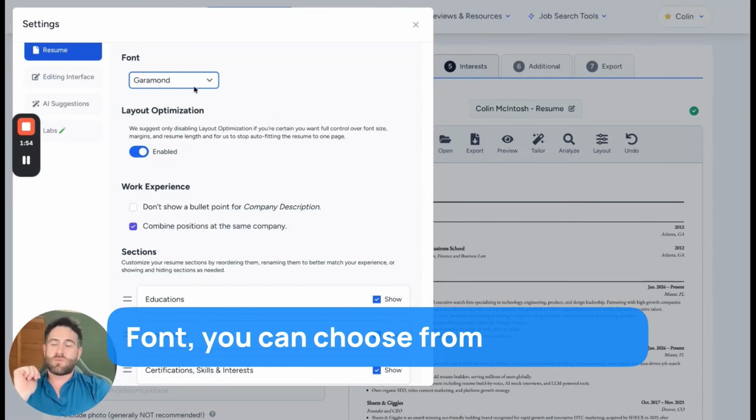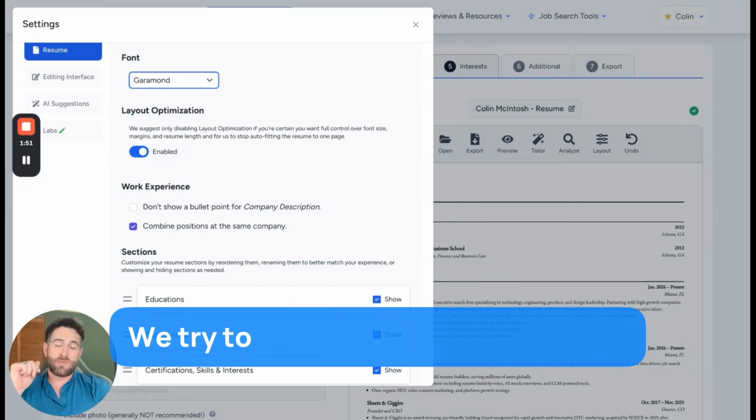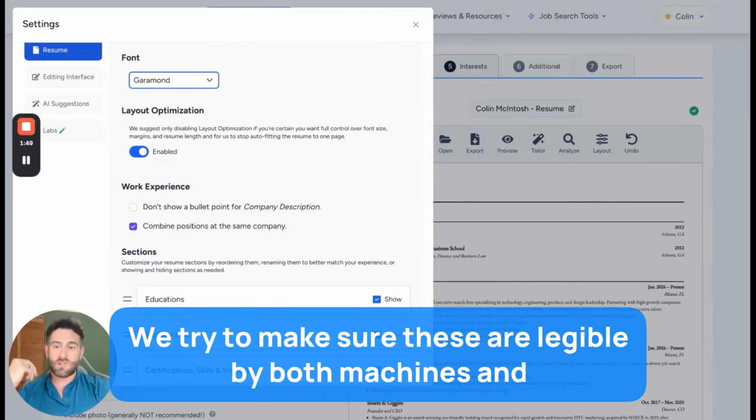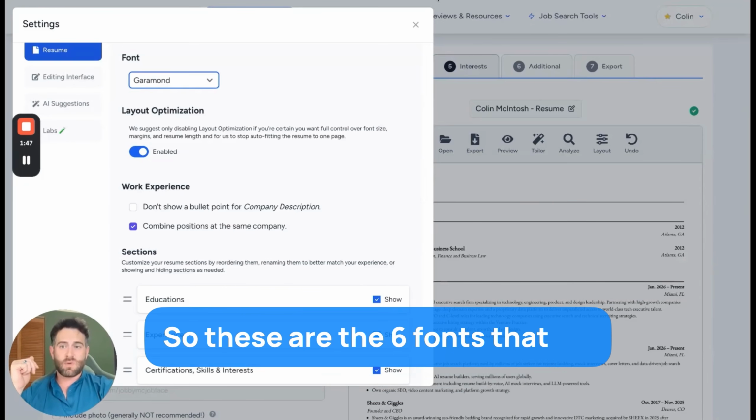For the font, you can choose from 6 different approved fonts. We try to make sure these are legible by both machines and human beings. So these are the 6 fonts that we recommend.